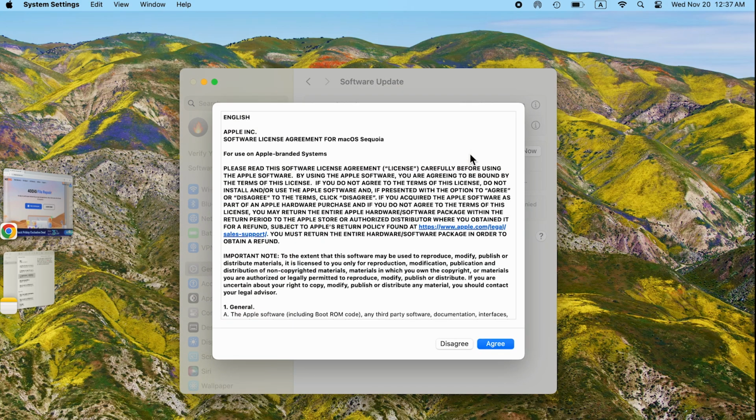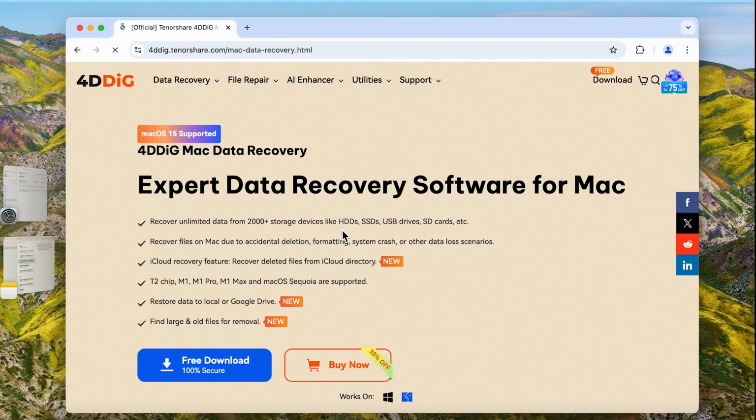If you lose data during the repair process, there's a simple way to recover your data. That is to use 4DDiG data recovery software, which can scan all the data in your Mac and recover it.